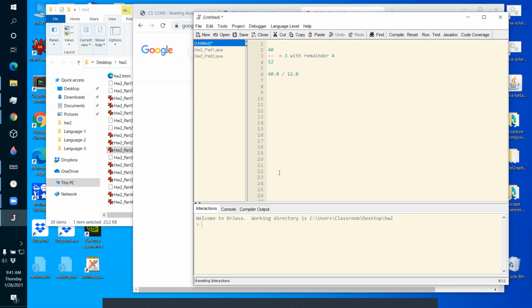Now if I type 3 times 2, it tells me 6. See, the interactions pane is a calculator. What's 40 divided by 12? 3. See, not 3.333. 40 divided by 12 is 3. 40 divided by 13 is 3. There's 3 13s in 40 also. There's 3 12s. 40 divided by 11 is also 3. There's 3 11s.